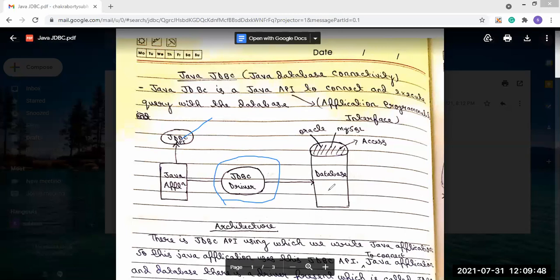Now, what database can there be? The database can be of any type. It can be an Oracle database, a MySQL database, MS Access, and so on. Whatever database it may be, it is not our concern; any database may be used.